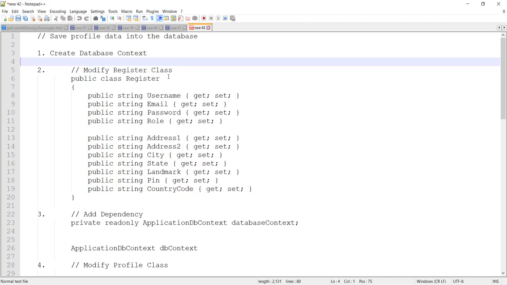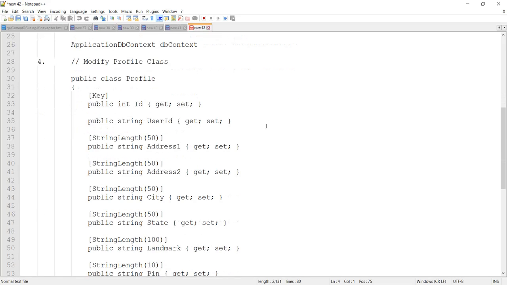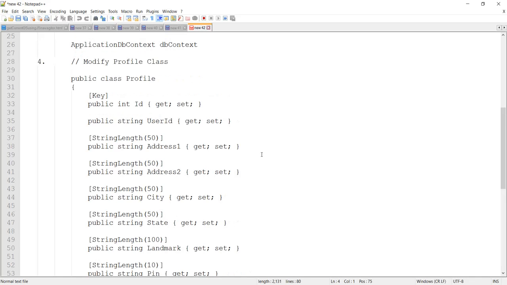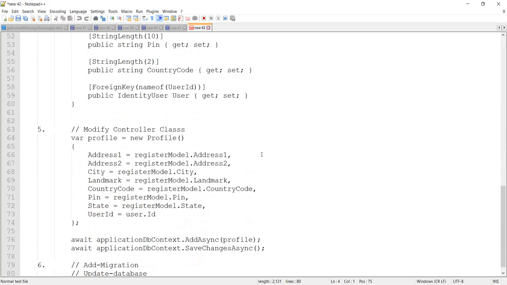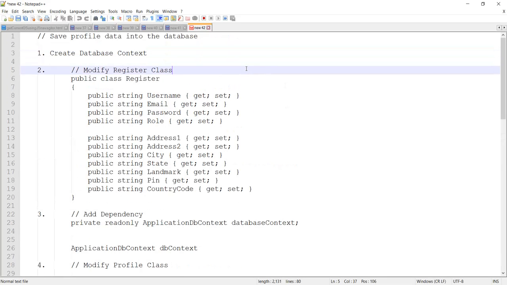So we will follow these steps. As the first step, we need to create database context, then we will create or modify the register class, and then we will add a dependency, then we will also modify the profile class which we had already created. Basically this class will create the tables in the database. And then in the 5th point we will modify the controller, and at the 6th point we will add the migration and update the database with the new changes. Okay, so let's move to the first step, create database context.